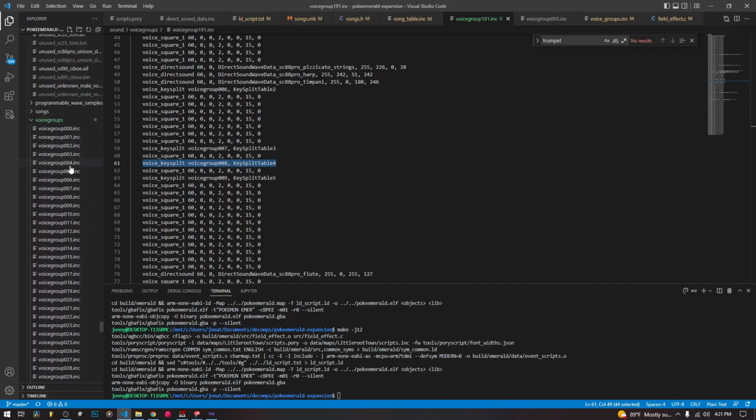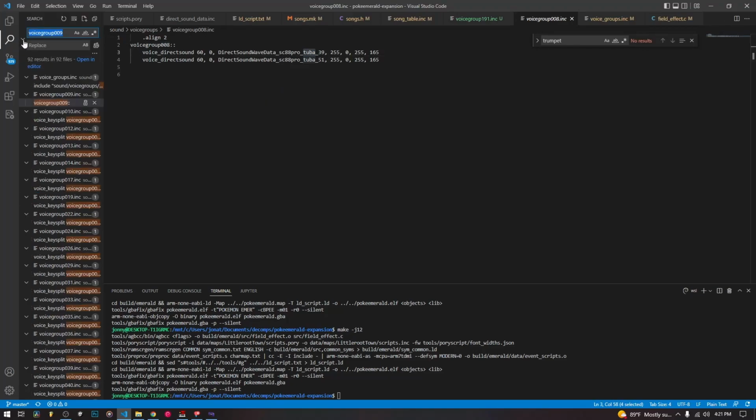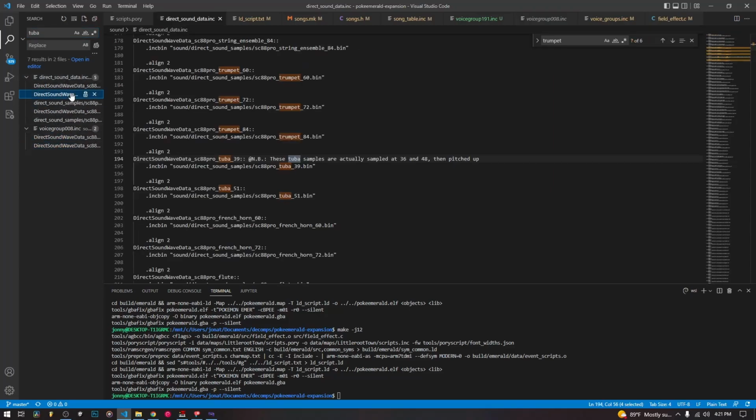Voice group 08. We see these are the tubas here, but you already found that, so of course you know where it is. If I type in tuba though, there's only so much that's going to pop up. I see down here, in this direct sound data.inc file, there are a bunch of different files. Direct sound data.inc actually includes all of these direct sound samples.